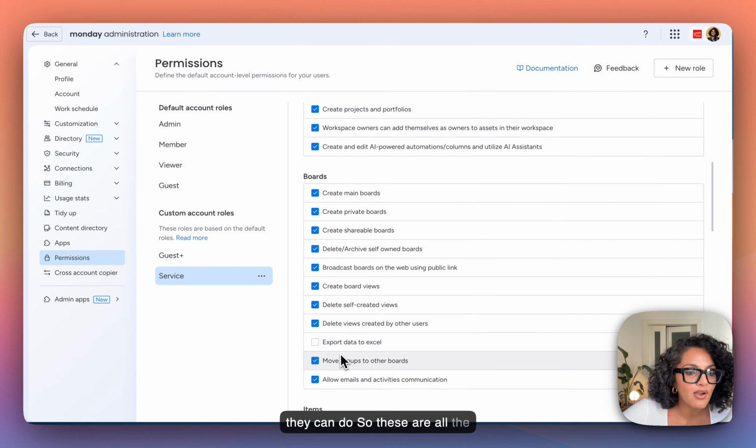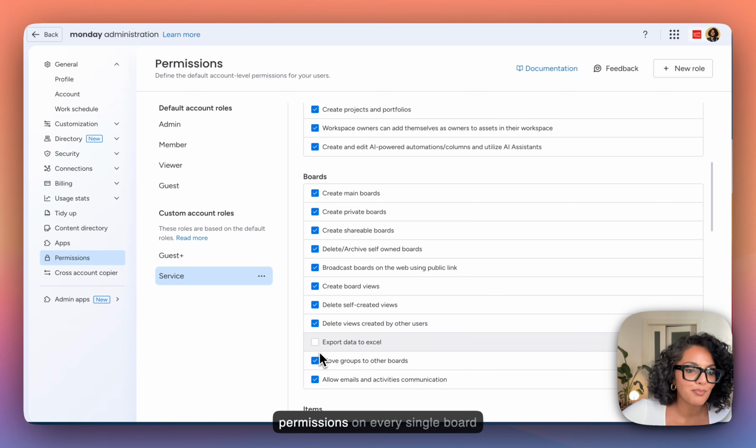So these are all the permissions that are available to you on Monday.com, but I can't emphasize enough to set permissions on every single board. If you do have the enterprise level account, please set permissions within the account level so that you don't have to set them individually on the board or the workspace level. But this is so important.